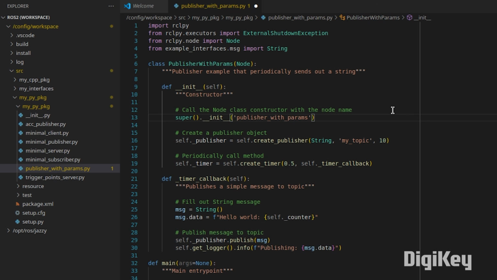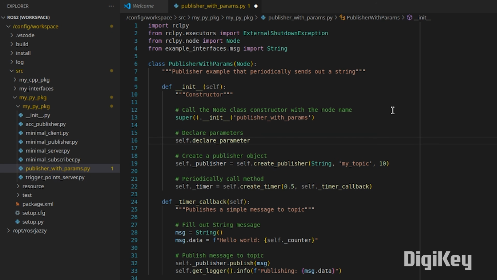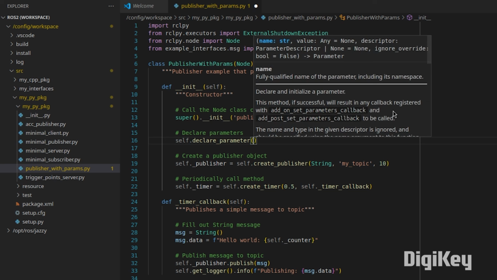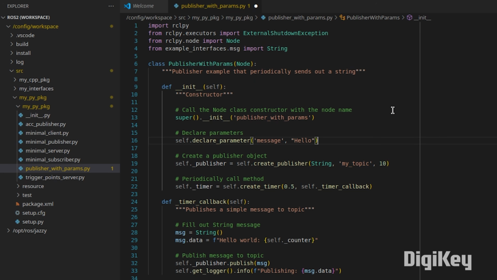So after we call the superclass constructor, we can declare our parameters. This just says that, hey, a particular parameter exists, and we can set a default value here. No assignment is being done to anything in code yet. So we're going to say self.declare_parameter, and then we're going to give the parameter a name. I'm going to say the parameter's name is message, and then I'm going to set a default value. I'm going to use the string hello to start.